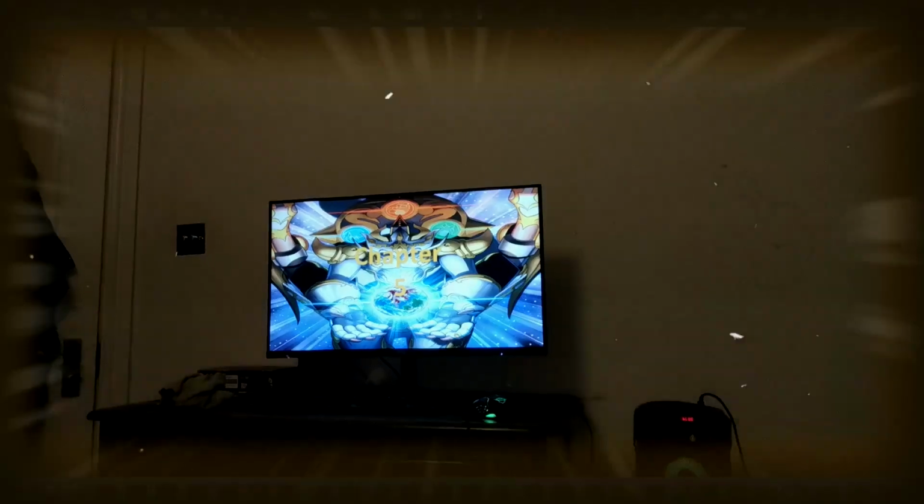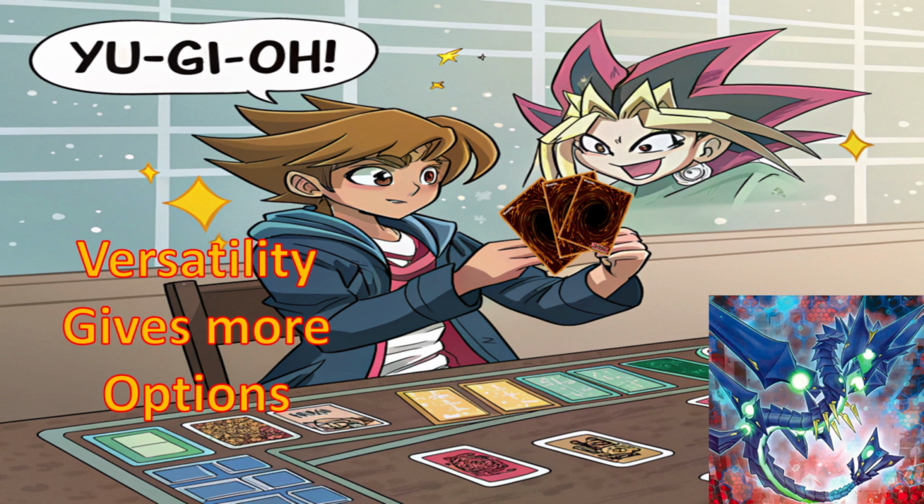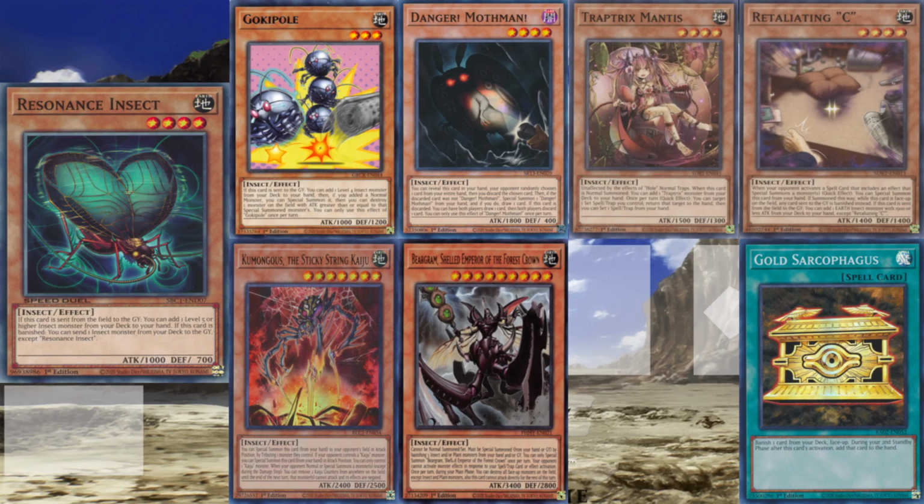Chapter 5. Well, as you can see in front of you, Versatility gives more options. And if you go to the next slide, you can see with Resonance Insect, when it is banished with Gold Sark, you can send Gokipole and search Danger Mothman, Traptrix Mantis, or Retaliating Sea.